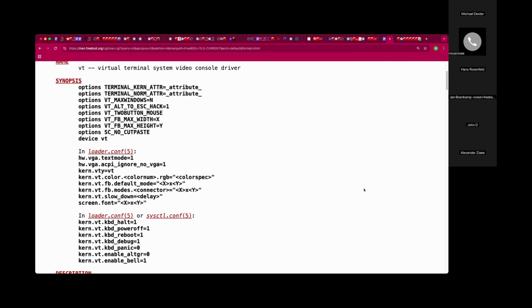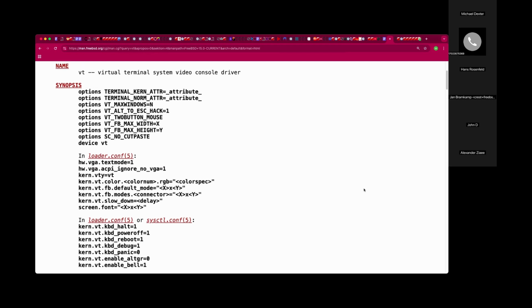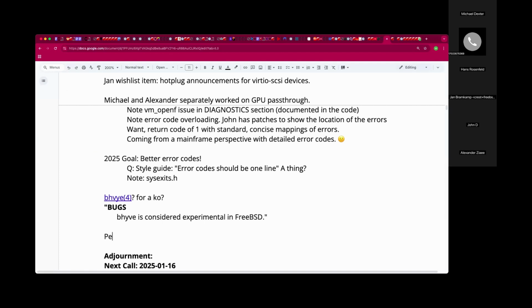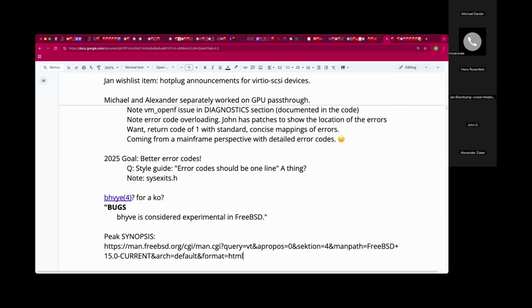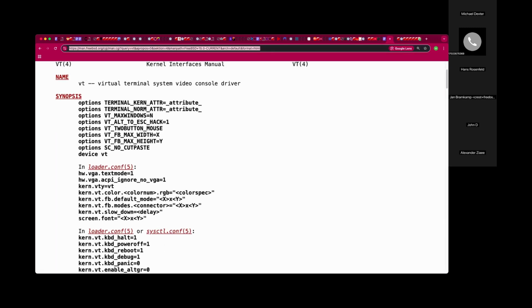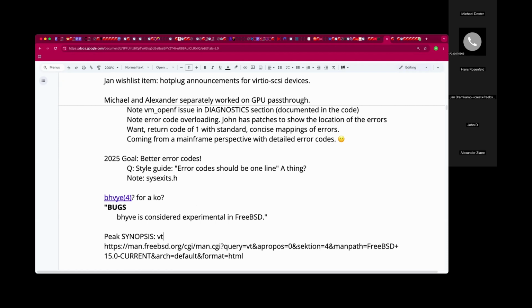And lately, the grandmasters have decided that we need to explain to people that you don't have to compile it in. And so the synopsis is being another text chapter, and I really, really don't like that. Yeah, especially when you're coming back and you know what VT does, and you just need to know which is the loader tunable I have to change?